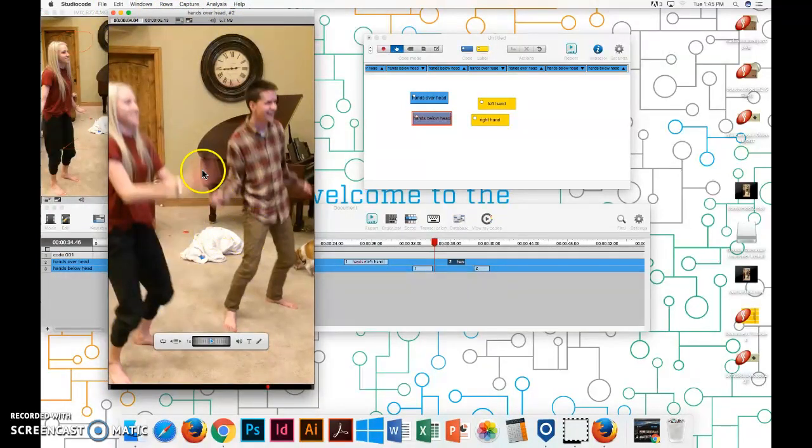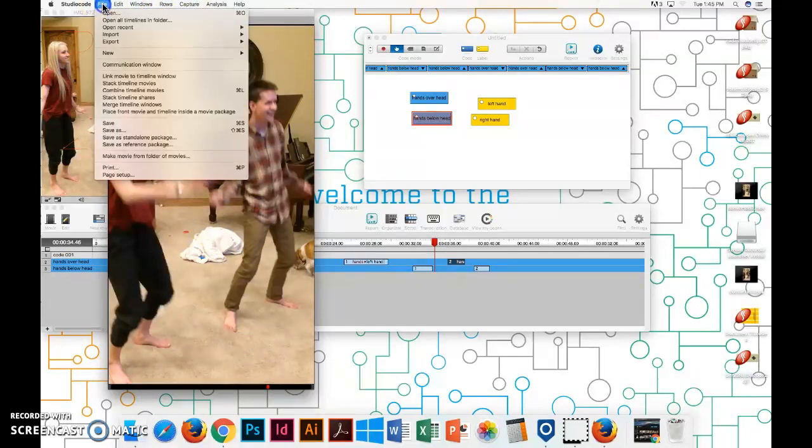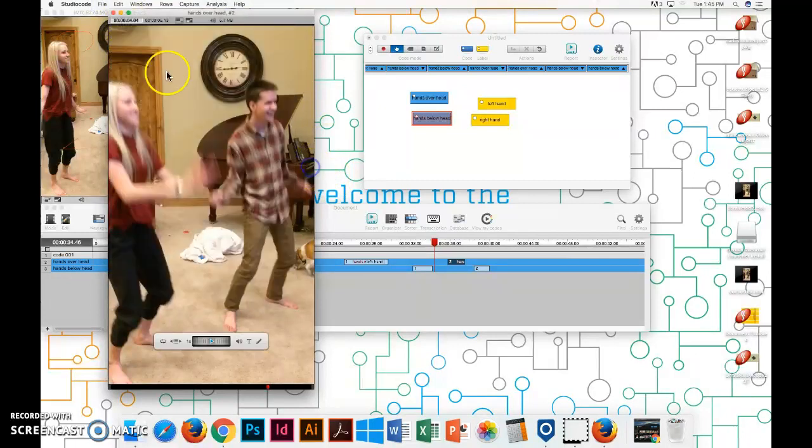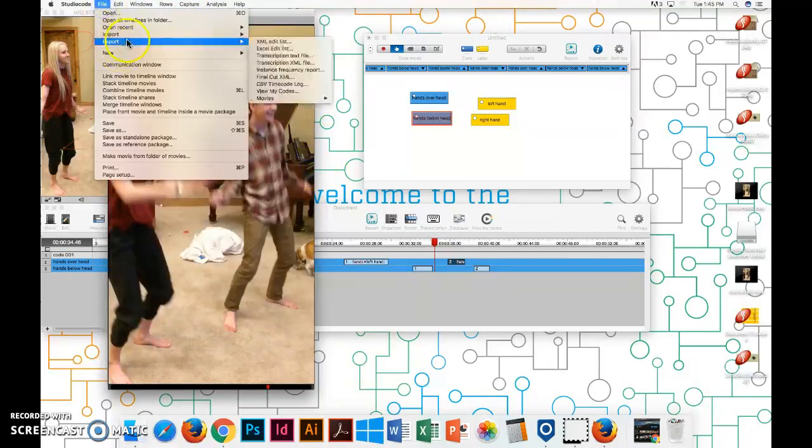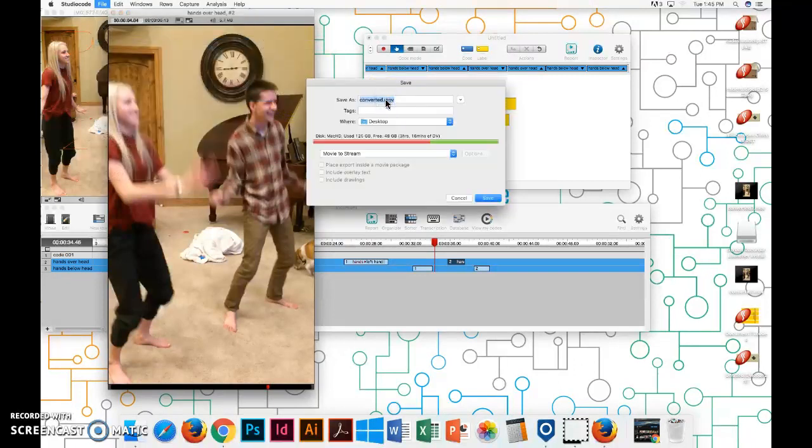And so then if I want to export this movie, my instance movie, I do the same thing. File, make sure that I have the video selected, I have it clicked on. File, Export, Movies, Convert Movie, make sure it says Movie Stream, and if I had drawings, then I could do Include Drawings.